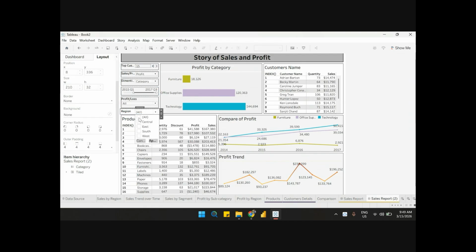See now, apply, click all. Wait, don't select center, also remove it. Remove everything. Click all, click apply. So I don't want, click all, apply. See now it's applying to that sheet. I wanted to apply to all the sheets. How you'll do?